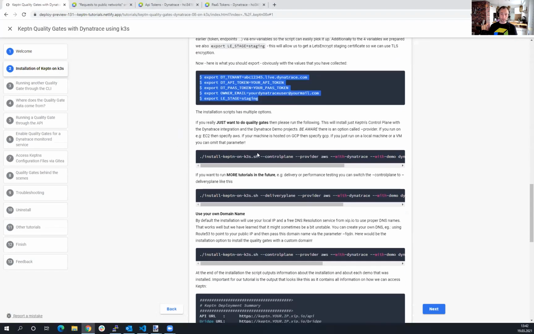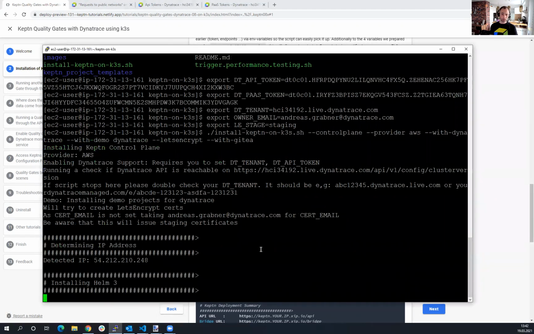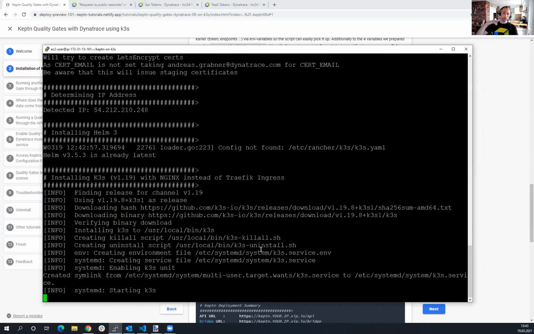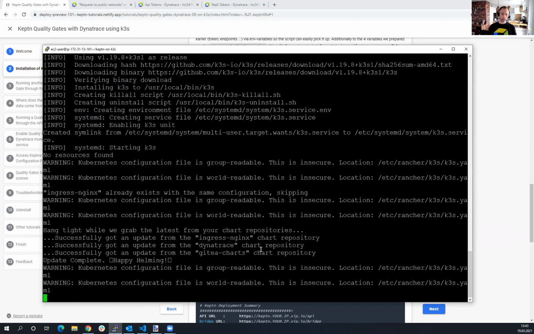Okay, next thing is, in my tutorial, I give different installation options. I use the first one. This is just installing Keptn, the control plane. So I'm pasting this in. This will run for a little bit. It will install K3s. It will then install Keptn on it. It will install Gitea. It will install all the different components. You know, it's creating certificates and all that stuff.